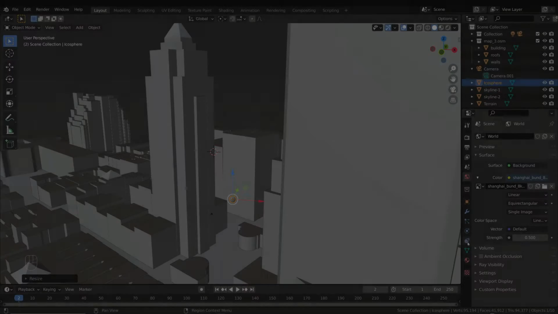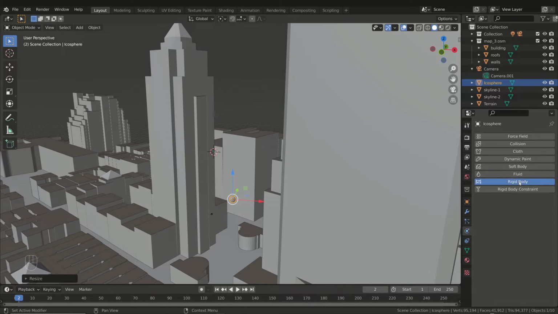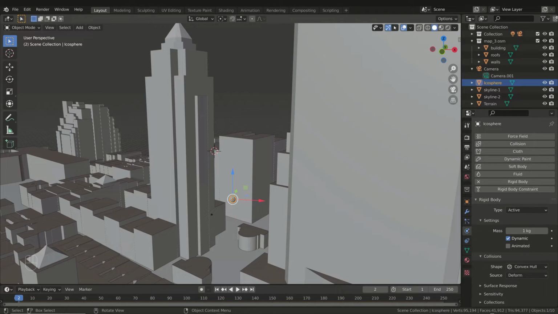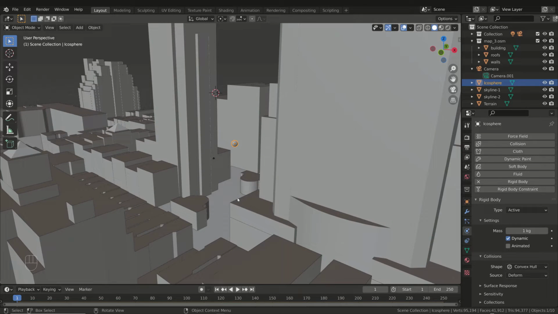So, we can select the sphere and in the Physics tab, activate the Rigid Body button. By default, the body is marked as active. This is fine because the object must be subject to the simulation's forces. When you start the simulation, the ball falls down, as we would expect.